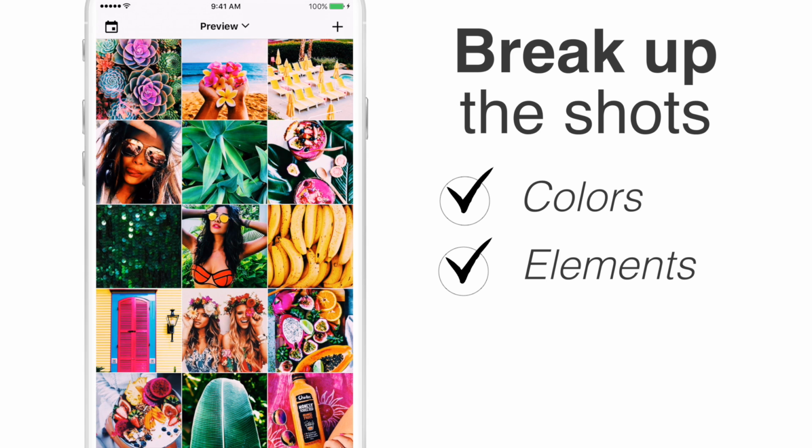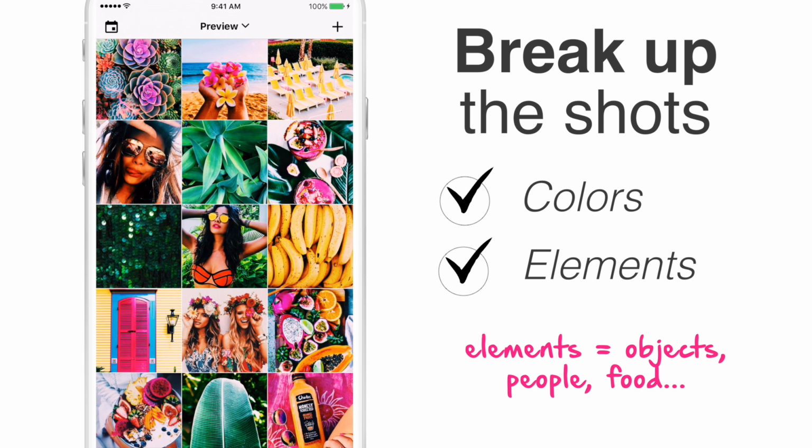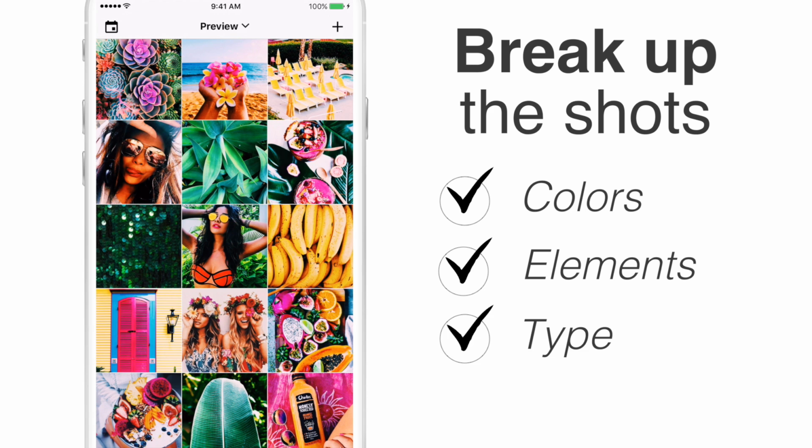As for the elements of your photo, just try to think if the photo is detail heavy or is it light? Is there a person in the shot, or an object, or food? Then for the type of photo, try to balance between landscapes, close-ups, selfies, quotes, nature, etc.